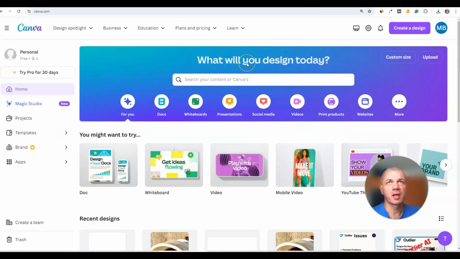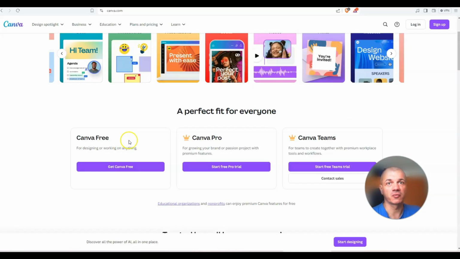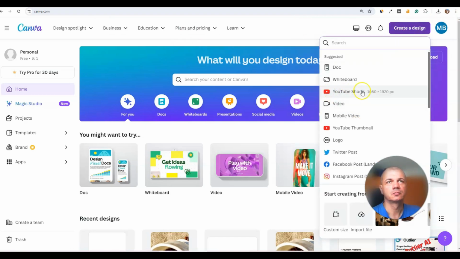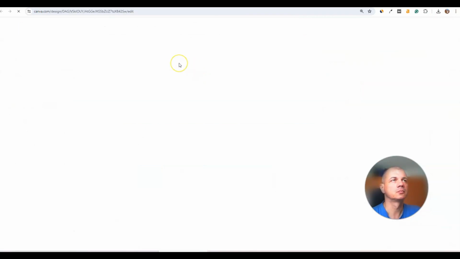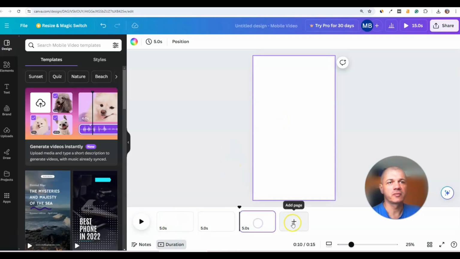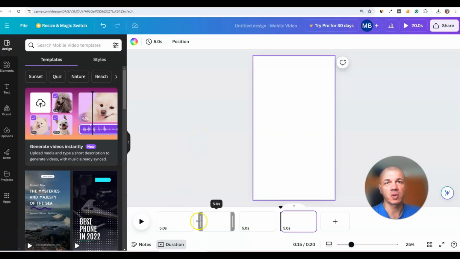So if you don't have a Canva account, you can just sign up using your email address and choose Canva free. Over here, just click on Create a Design, go to YouTube Shorts, and within Canva, the images, they call them pages. This page is by default 5 seconds long. So this will be our baseline. We will be adding a few more images over here. I'll show you how you can move the images and how you can transition between them.